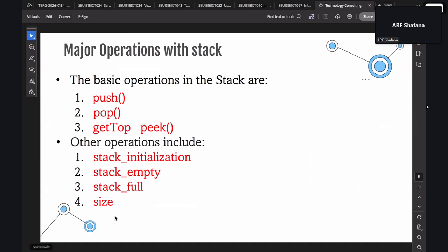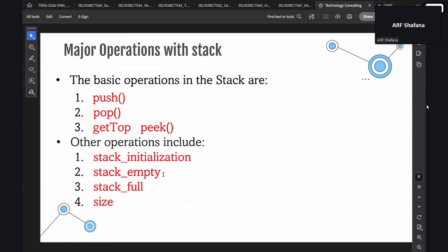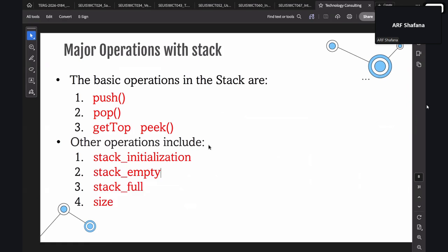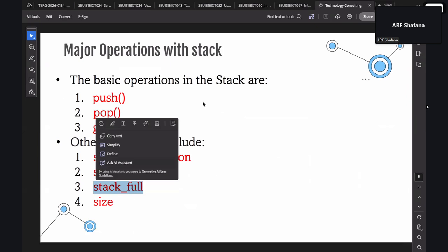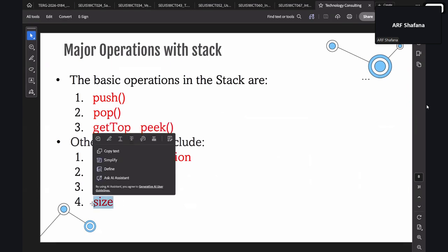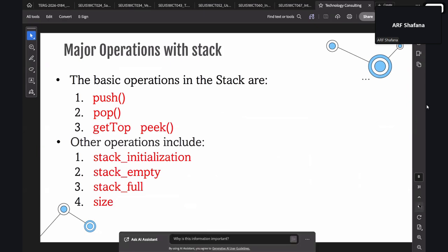In addition to that, we also have certain other operations, like how you initialize a stack and check whether the stack is empty. Before we remove an item, before we throw an underflow error, we always check whether the stack is empty when we try to pop. Or we check whether the stack is full before we put one more item into it. And we can also get the size of the stack. So these are the major operations with a stack, and there are also some other operations.